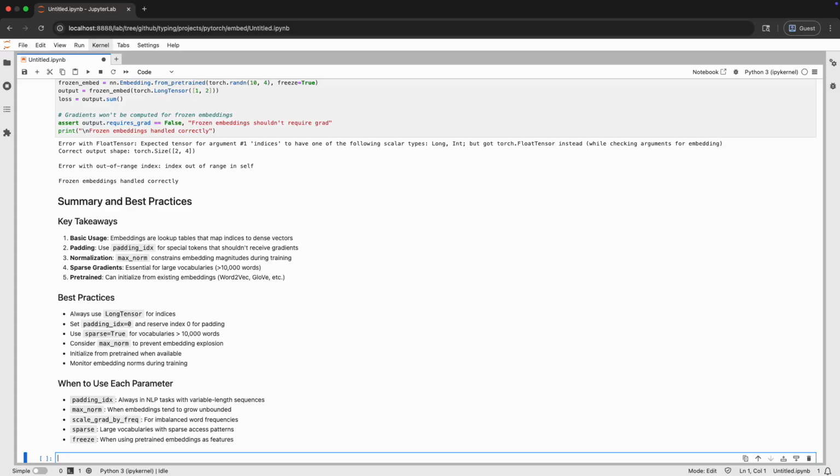Each parameter has its place. Use padding index for variable length sequences, max norm when embeddings grow unbounded, scale grad by freq for imbalanced frequencies, sparse for large vocabularies, and freeze when using pretrained embeddings as features.